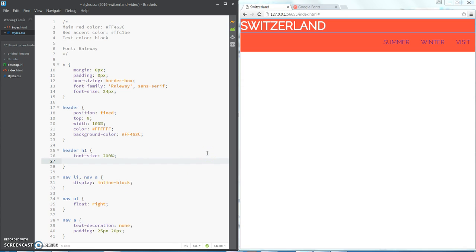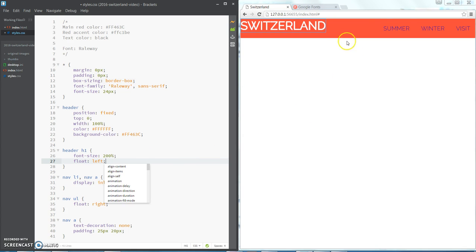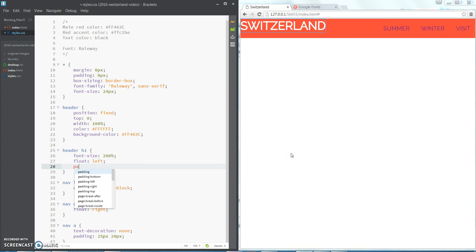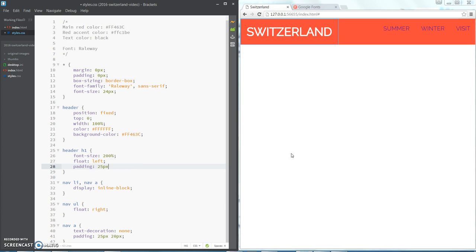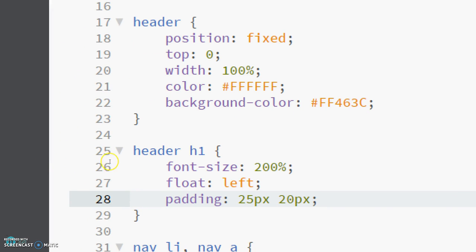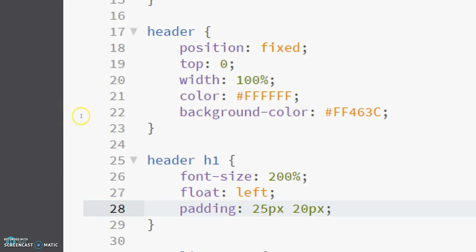I will change the float property. I'll change it to float left, and that allows, as you can see on the right, that allows the navigation elements to be on the same line as that H1 heading. I want to move it down a bit from the top and in from the left, so I'm going to add some padding to that, and I'm going to put 25 pixels on the top and bottom and 20 pixels left and right. So you can see all of the properties there that I've applied to the header and to the H1 tag as well.